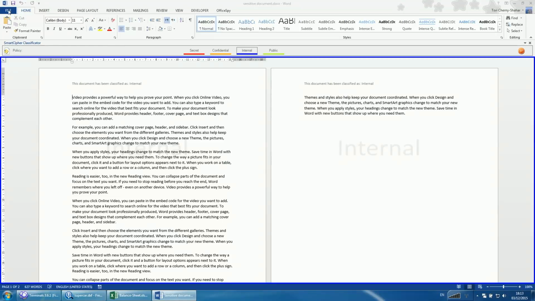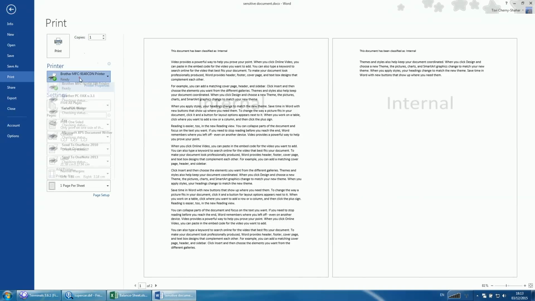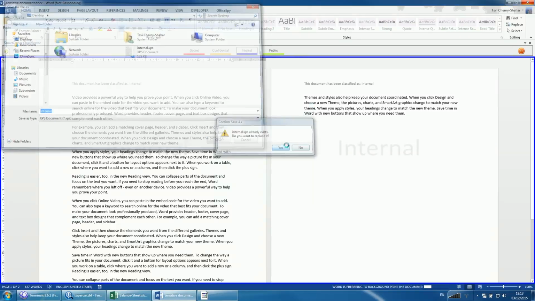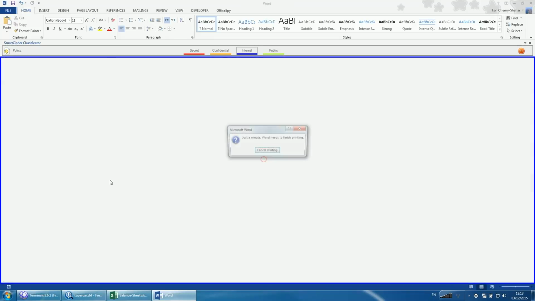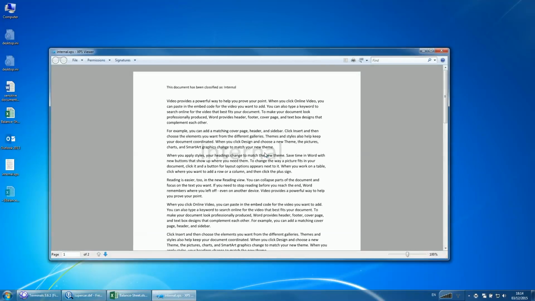We will now print to see what happens when we print the document. So we select Print, select the printer, print all. Let's call the output internal and save. And we can see that by viewing the output of the printout, the watermark and the header are still visible from the printout. And the same would go if I would print directly to a printer, of course.